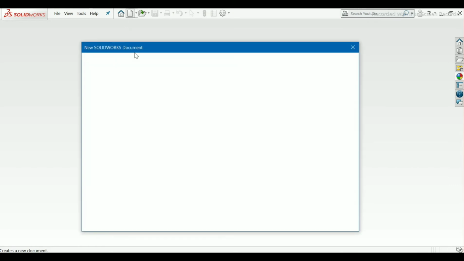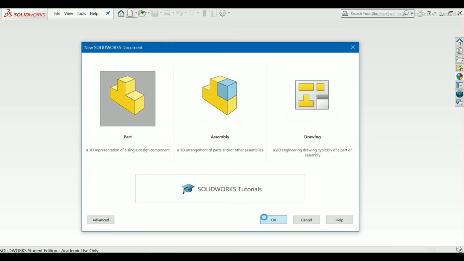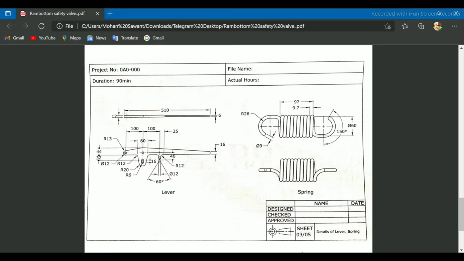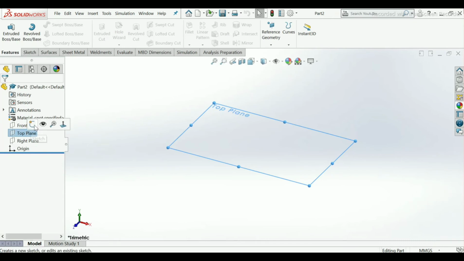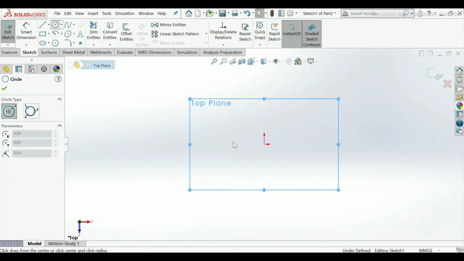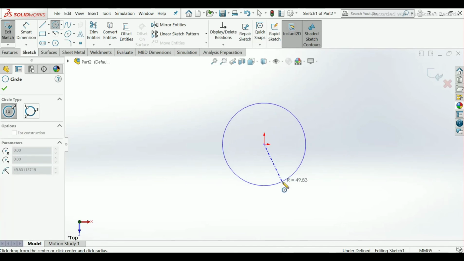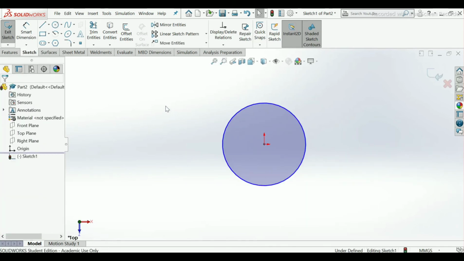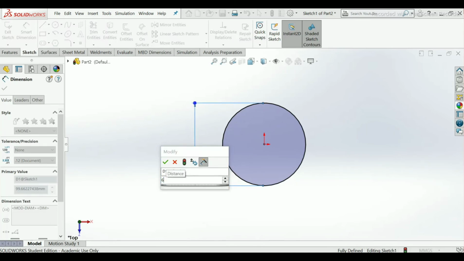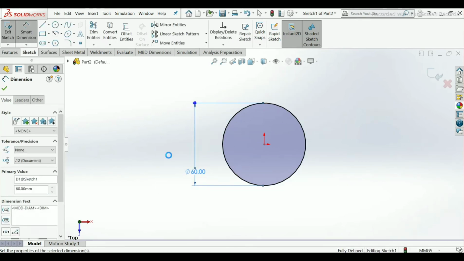So go to new, select part. Okay. For spring, I will choose first top plane, sketch. Diameter of spring will be 60 mm. So go to sketch, circle, exit, apply dimension, give it 60 mm dia, exit.